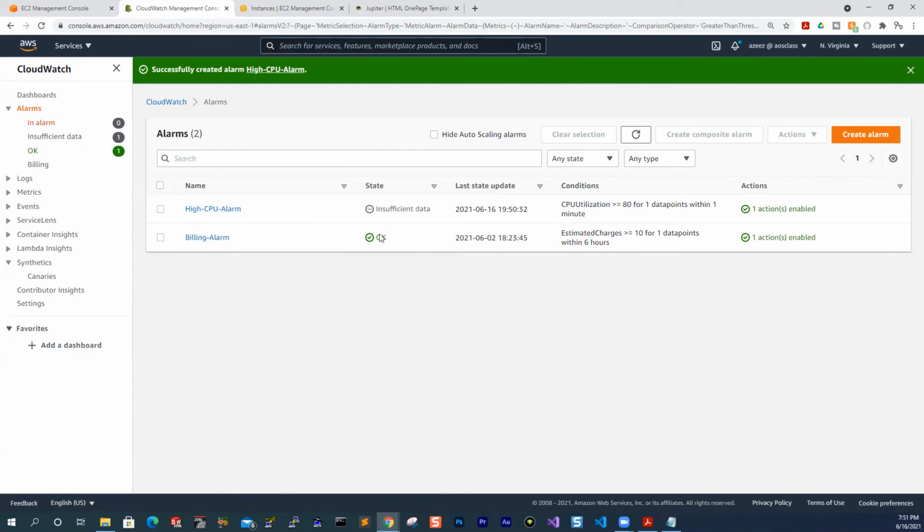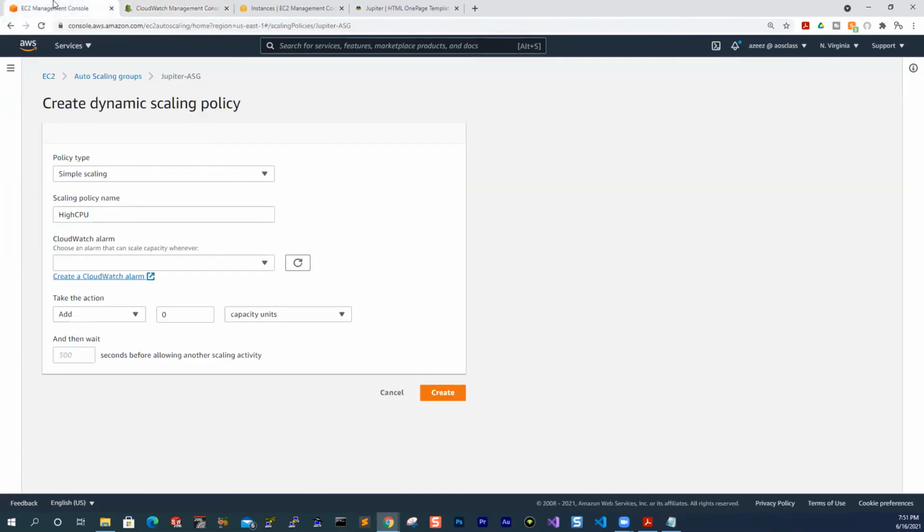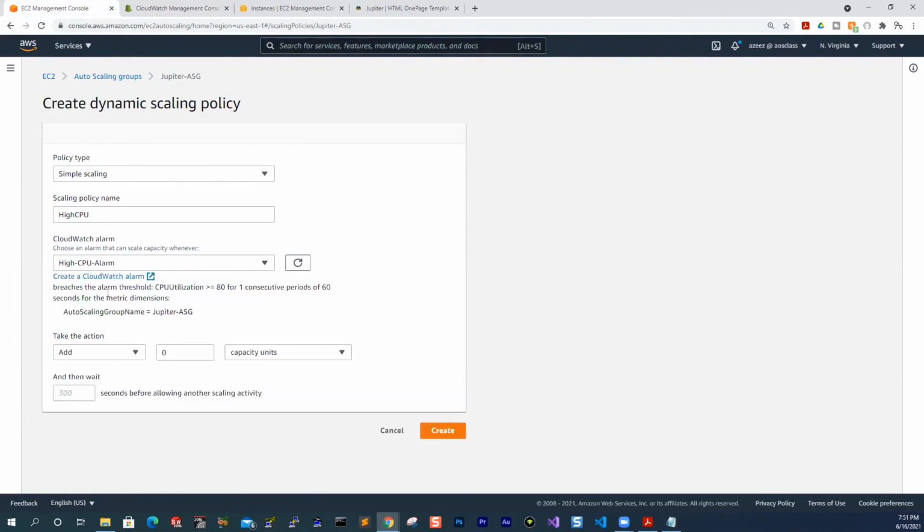Once you create your alarm, don't forget to finish creating your scaling policy. So I've created my alarm. I'll come back here to where I was creating my scaling policy, refresh. And when you click in here, you will see that high CPU alarm we just created. We'll select that. We connected that alarm to this scaling policy.